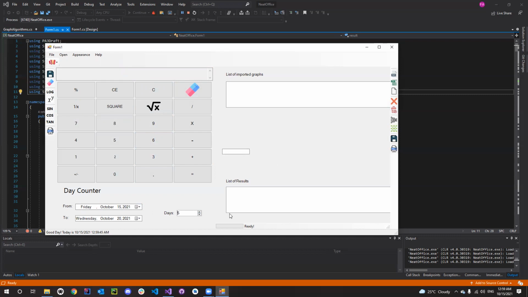Now we can also change the numeric up-down value by changing the calendar dates here. So if I increase the to date, this will also be reflected in the numeric up-down value in the box. And if I choose an earlier date to the from, for example, 1, then the numeric up-down value would also be affected by that change. So it can be changed in two ways, from the numeric up-down value box or from the date picker text box. Now let's go to the graphs part.